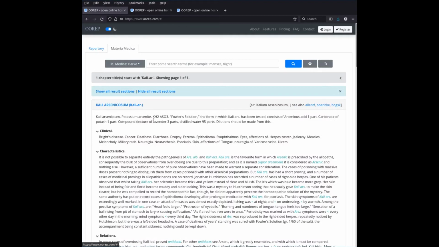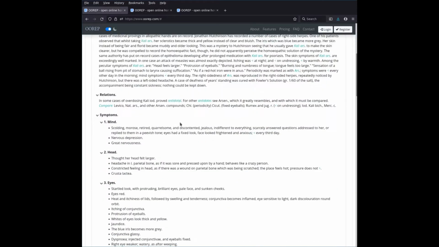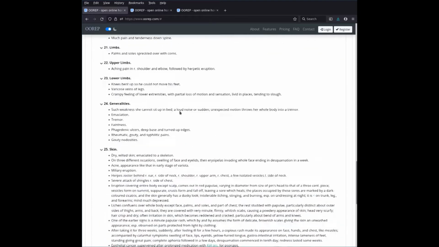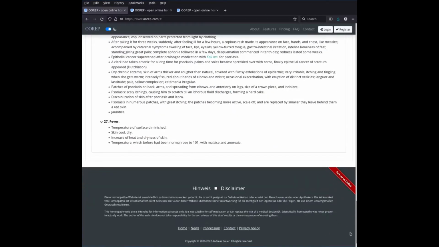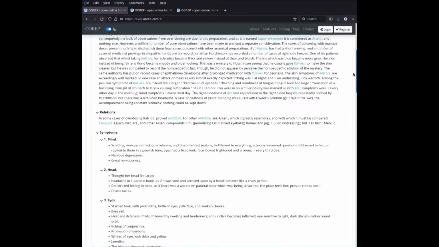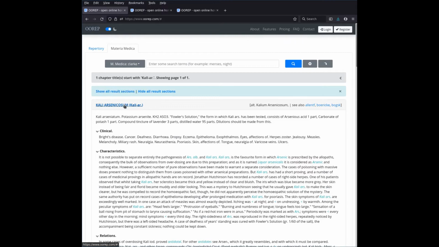and it loads the entire chapter, the entire description of that remedy, and you can study the entire chapter in more detail. Of course, it's no longer highlighting the search terms because we've navigated away by clicking on this headline. We've navigated away from our search terms.